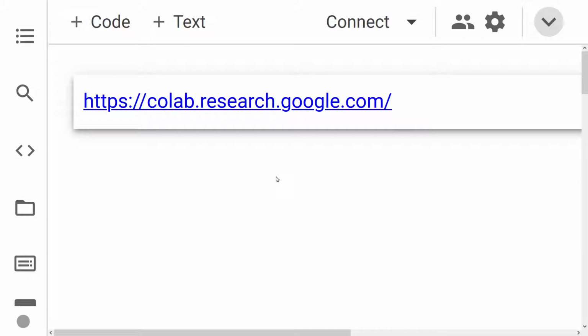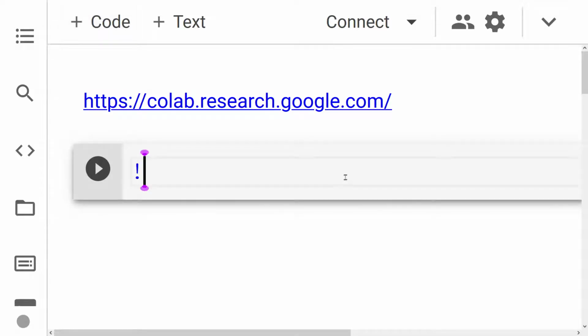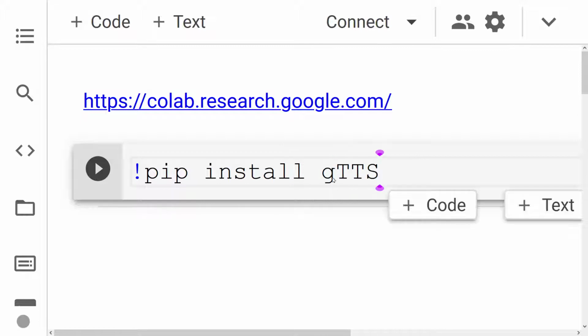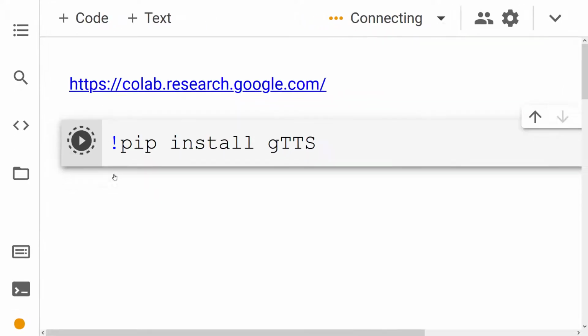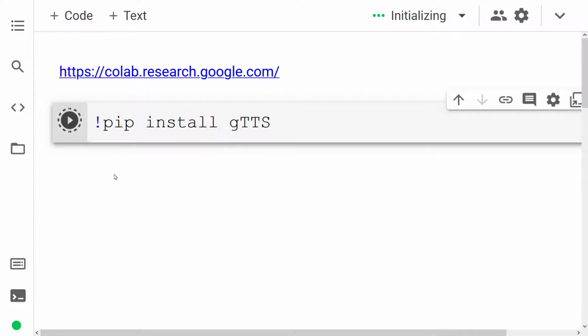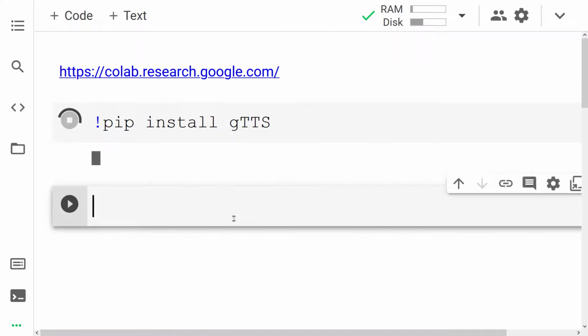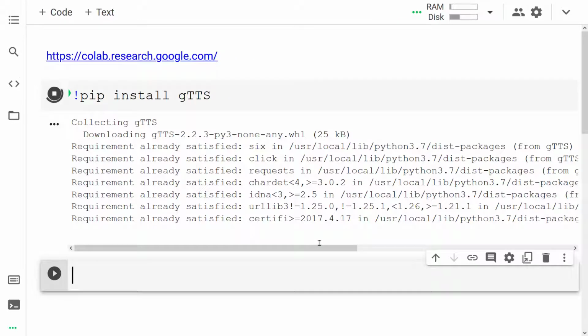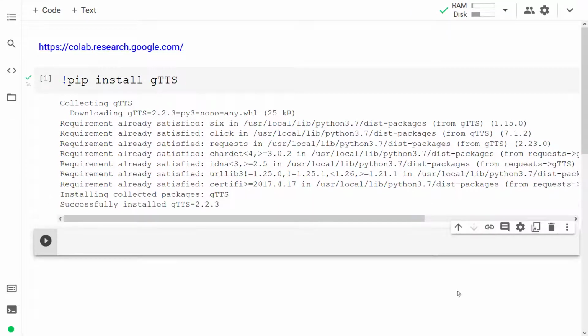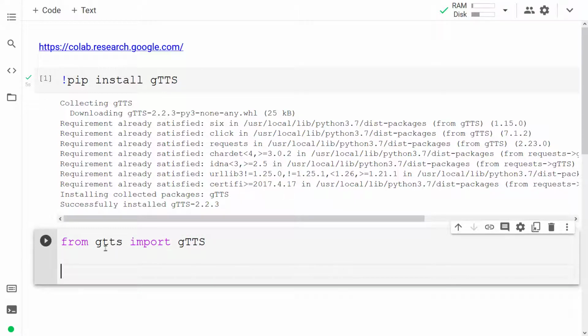Our first step is going to be to install the library Google Text-to-Speech. So I'm going to create a new code cell here and access the console with pip install gTTS. Then I'm going to run that code cell to install the Python library. Once that is installed, we can import it into this Colab with from gTTS import the gTTS class. So from the library, import the class.